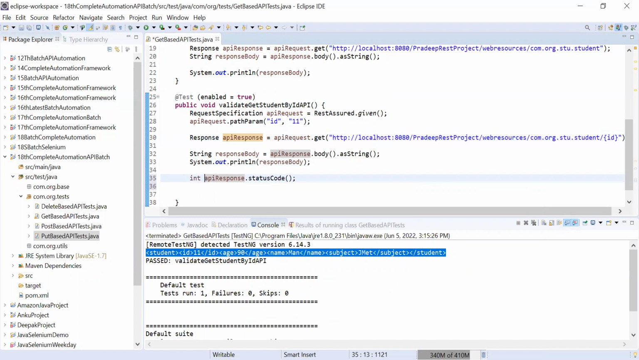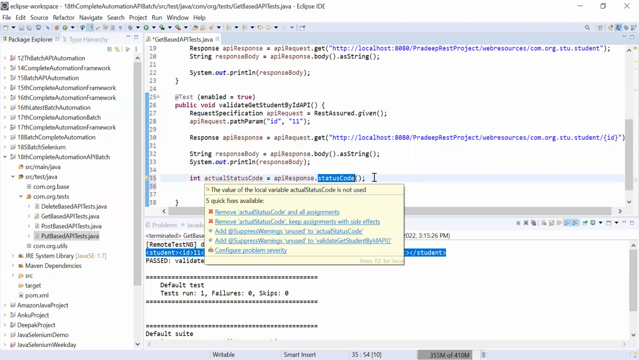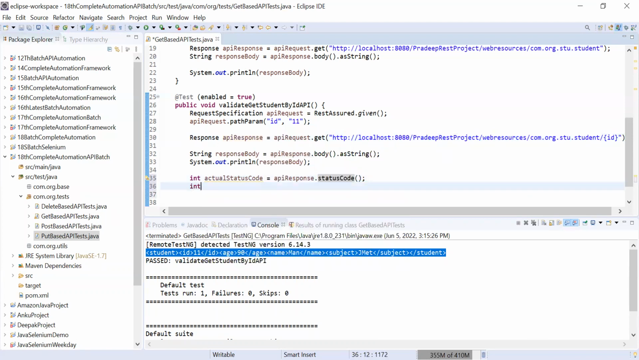So you can store this status code in a variable, actual status code. This is your actual status code, because you are getting the status code from the response. Already you have a response in this variable, and now you are getting the status code from it. Now you can also declare a variable, expected status code. And what is your expectation? We know that our expectation is 200.